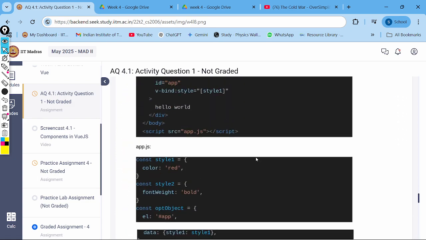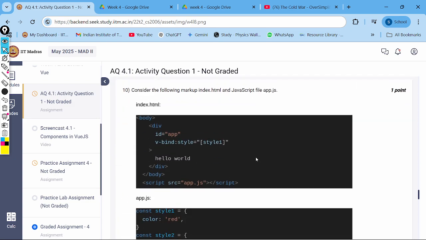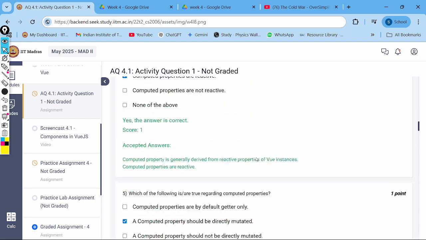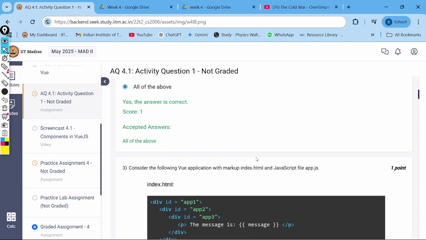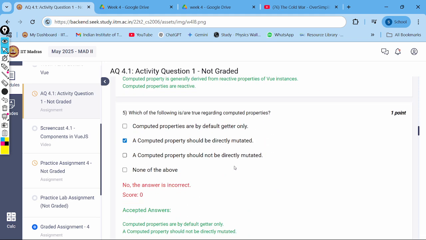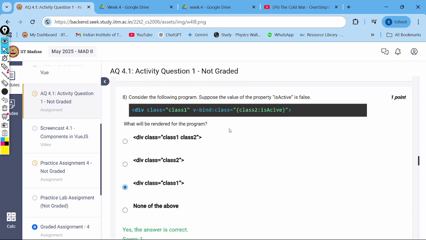What am I missing? Am I missing something? Okay, yes, I did not change this.